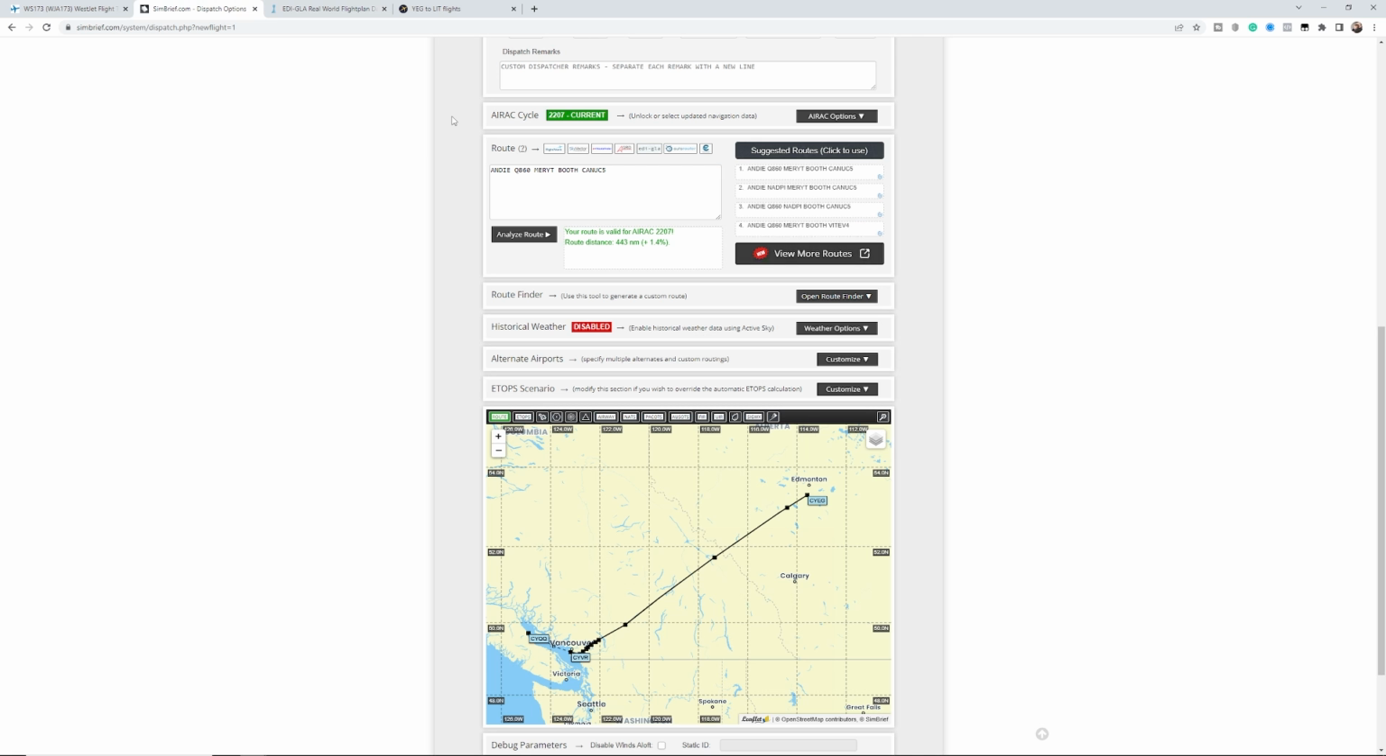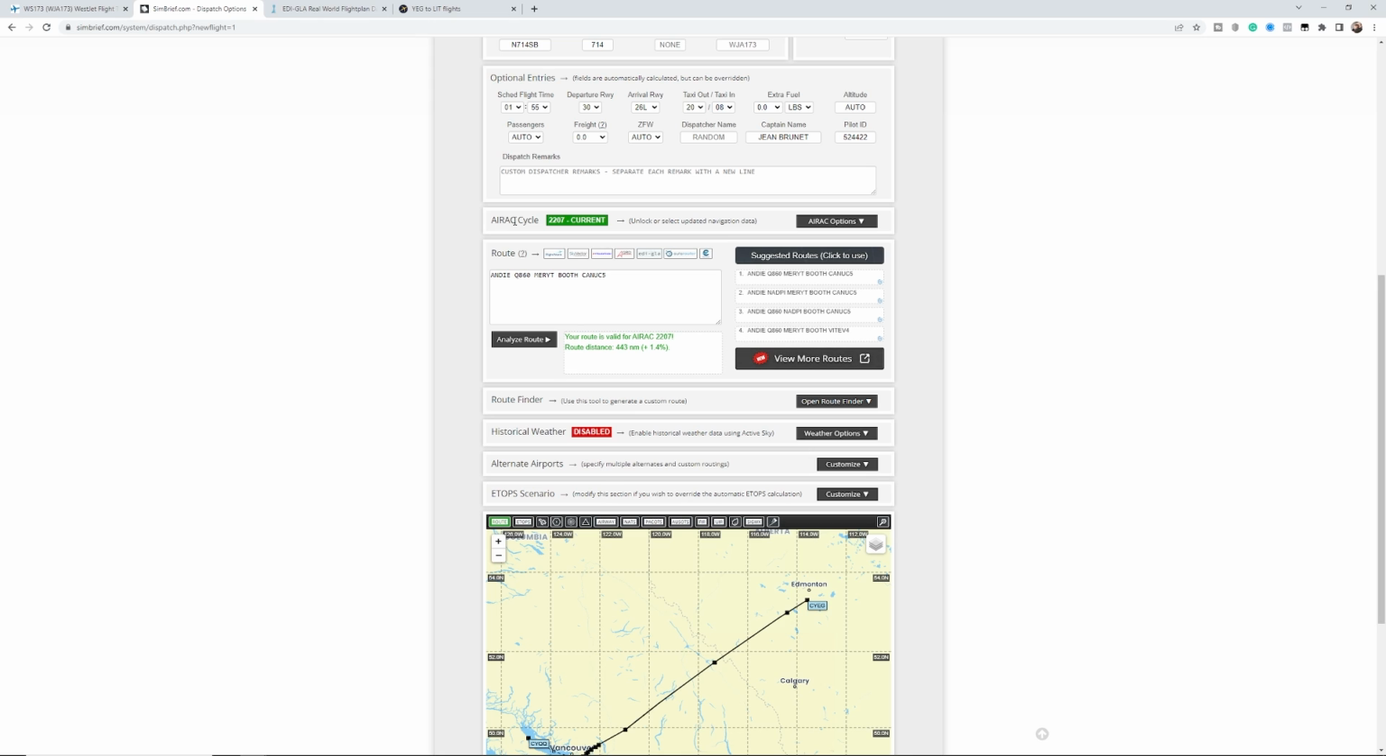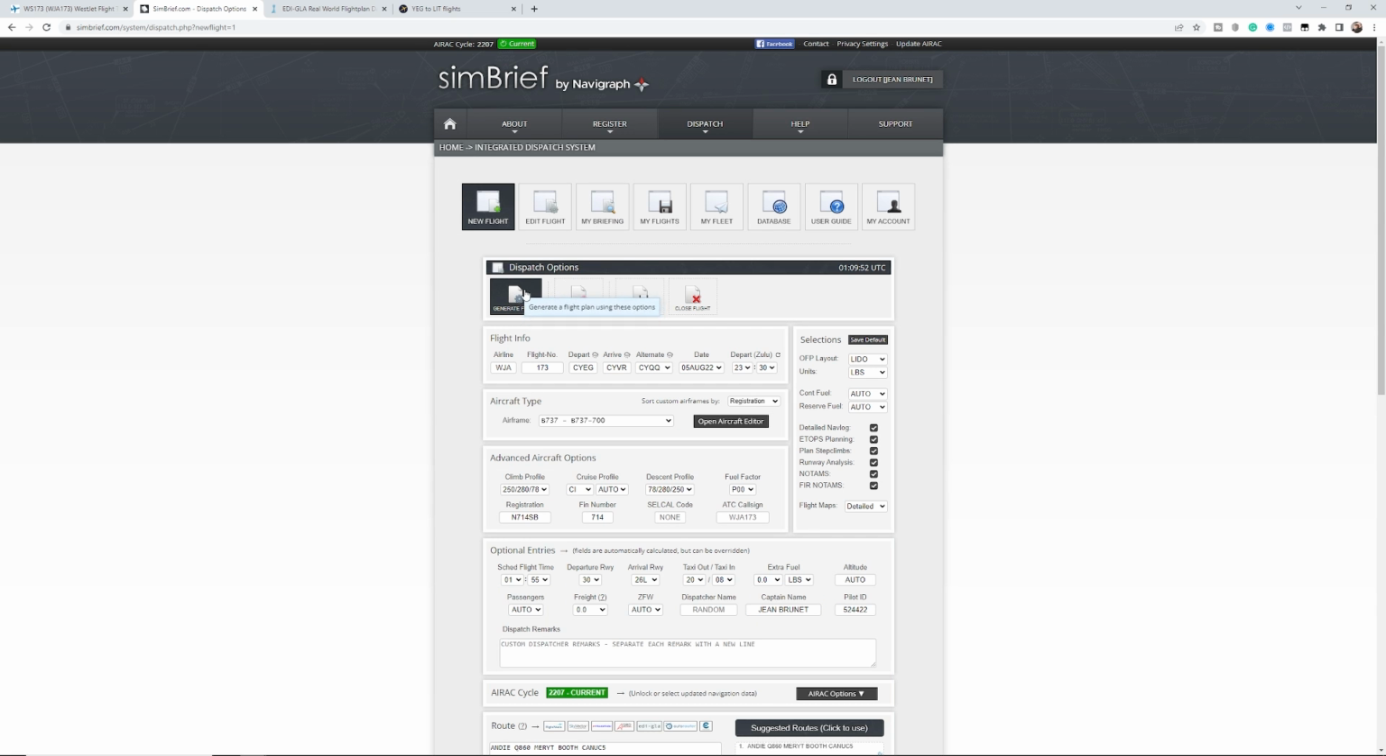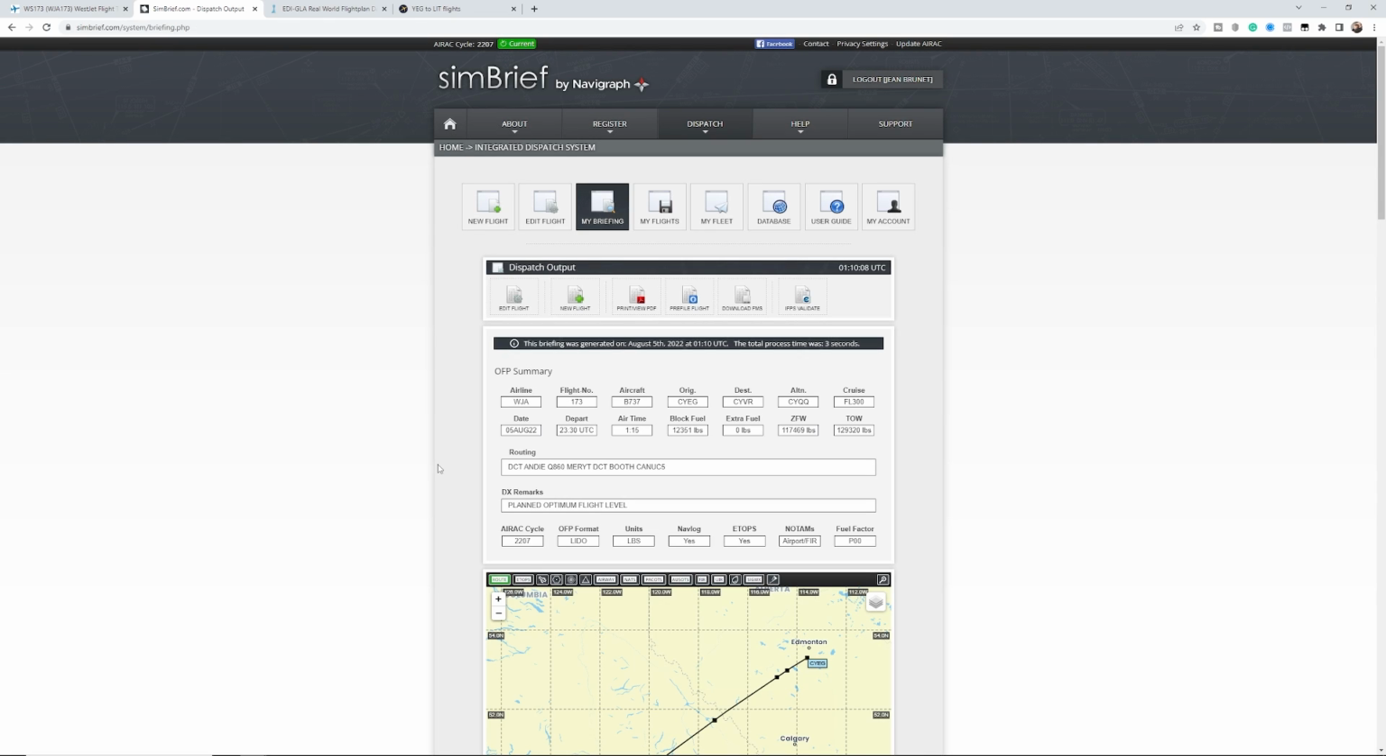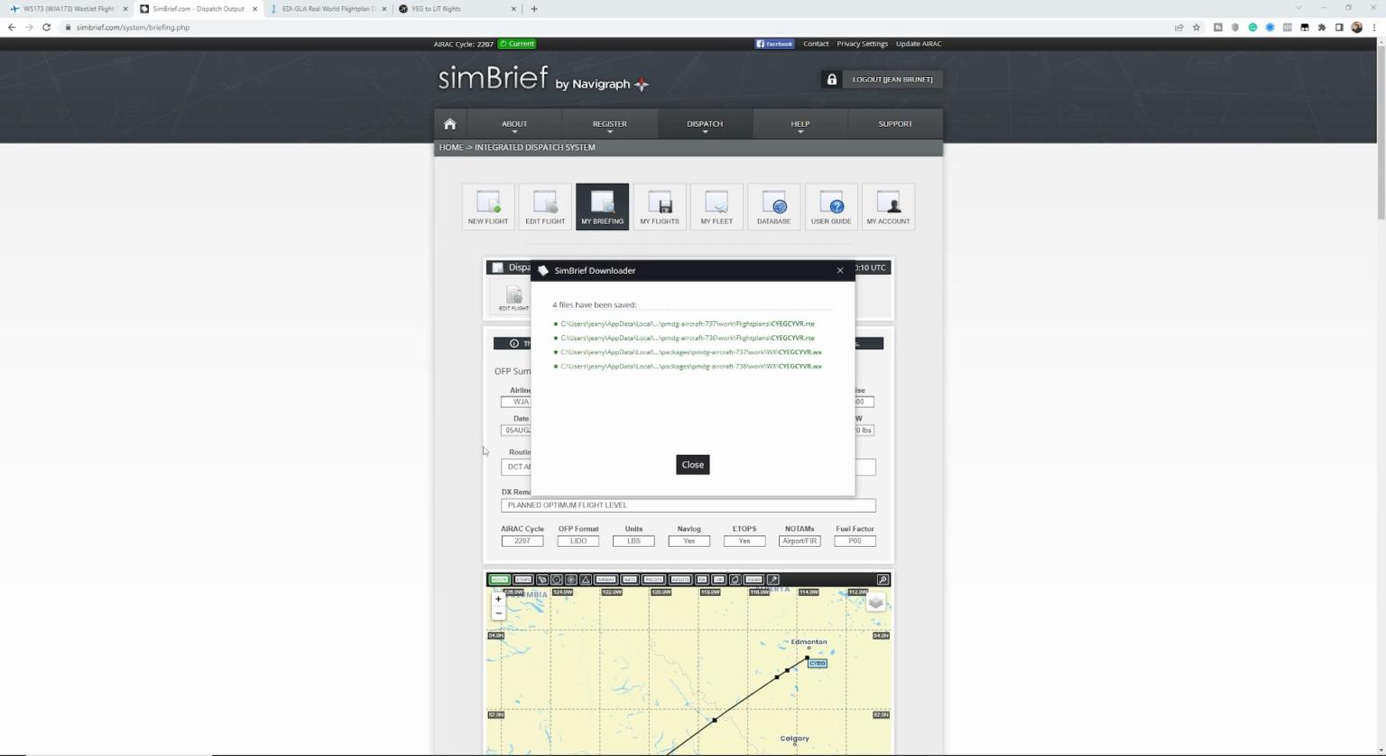So let's go back to SimBrief. We're going to keep this current route. And then you can see here the AIRAC cycle, 2207 is the current. Now we're going to click on generate flight, and it will now create the dispatch output. And as you can see here, it's automatically saved to four directories for me.